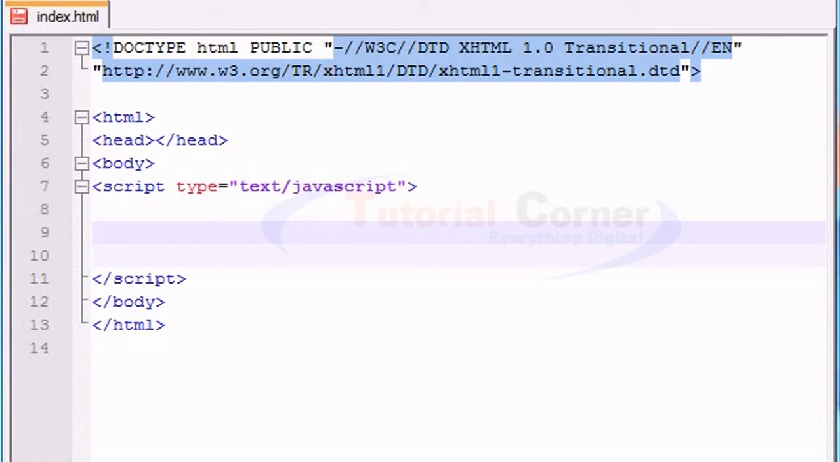What's going on, guys? Welcome to your 29th tutorial, and in this tutorial I'm going to show you some different ways to create an array.